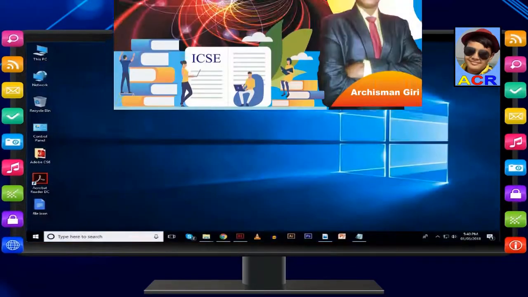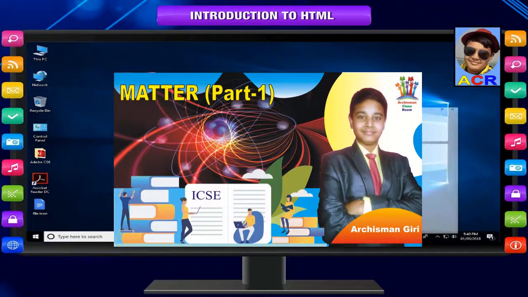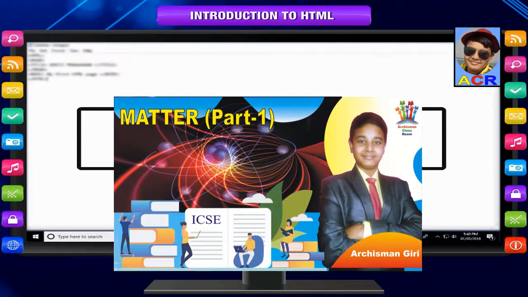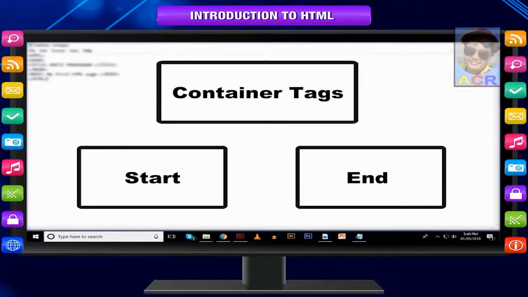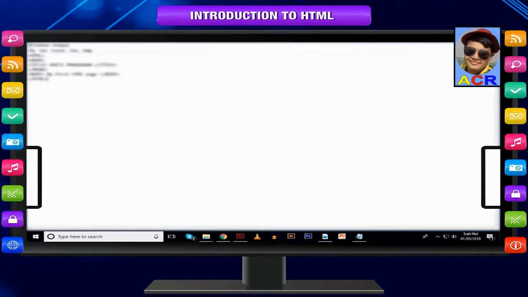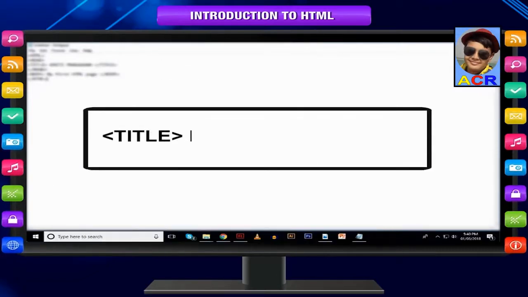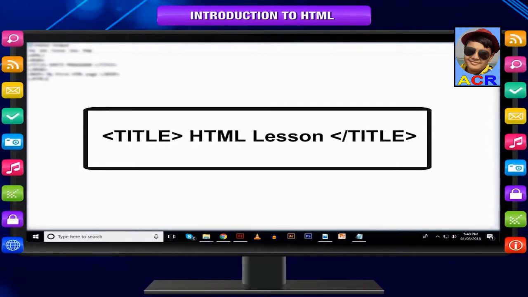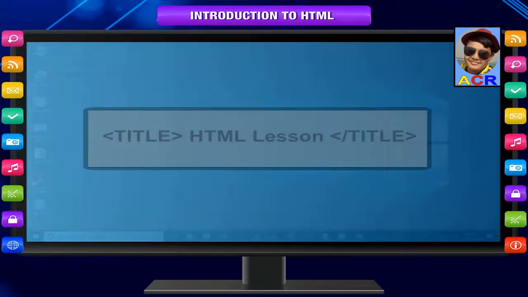Container tags. In HTML, tags that include both a start and an end tag are called container tags. These tags wrap around the text in your document and provide a block to the text. These hold in or contain the text in between the two tags. For example, <title>HTML lesson</title>.